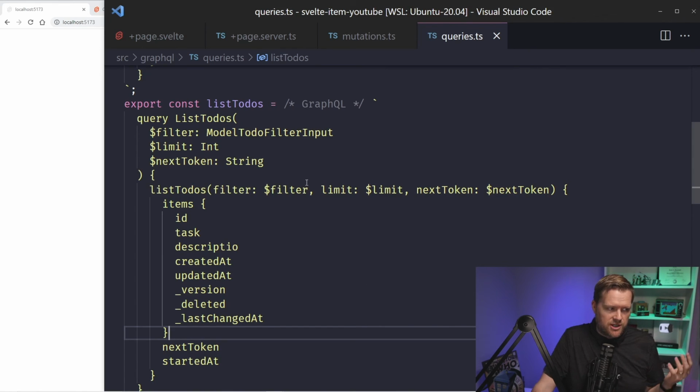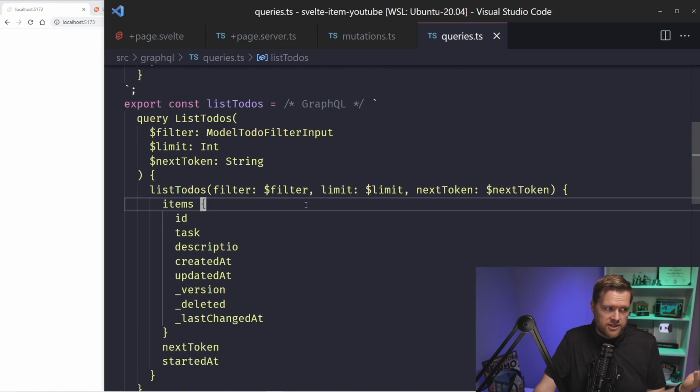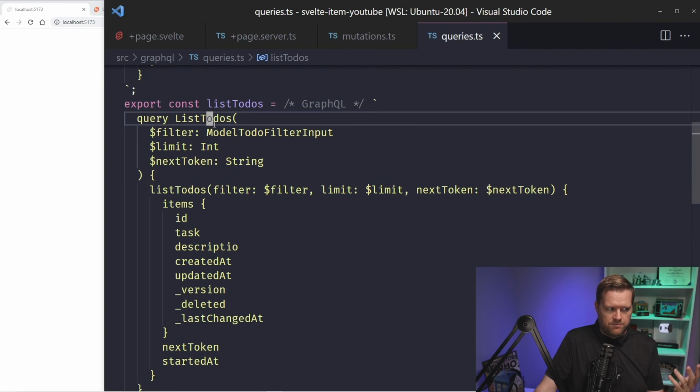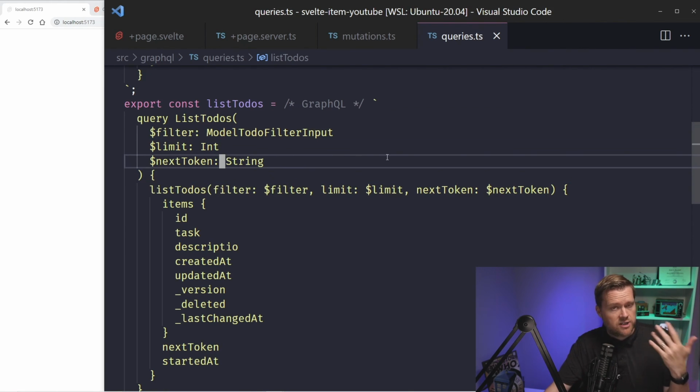But if I was doing this in production, I'd probably create my own GraphQL queries. I'd use this to help me out, but also probably put in filters and limits and things like that, which is all built in to the managed AppSync GraphQL service that's provided by AWS.